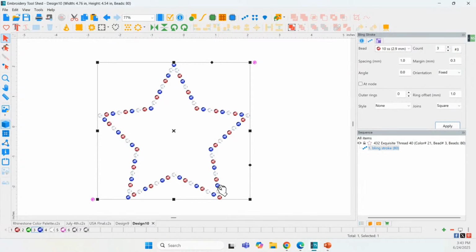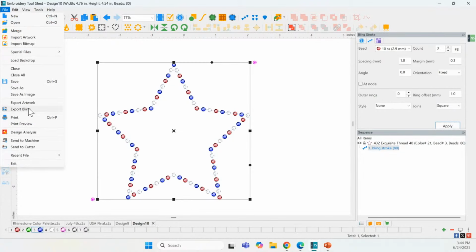So when you're doing rhinestone designs, you would create as many colors as you wanted here, but that's how you would change them. Okay, now to save a rhinestone design, you need to use the export bling option, which is under file and export bling. Remember, if we're saving an artwork file, we're going to use the cutter. If we are saving an embroidery file, we're going to use file and save as. And if you're saving a rhinestone design, you're going to use file and bling export.